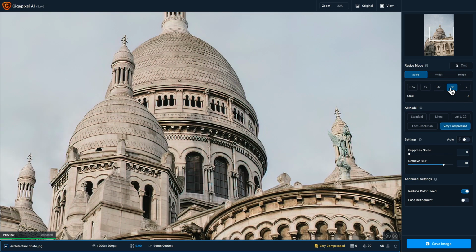Next, you can choose which AI model you want to use for your upscaling. There are 5 to choose from, and they are standard, lines, art and CG, low resolution, and very compressed. The easiest way to compare these AI models is to use the comparison view. Below that, you have your settings for each of the models.